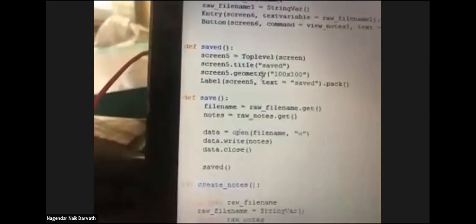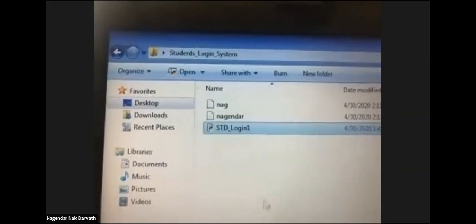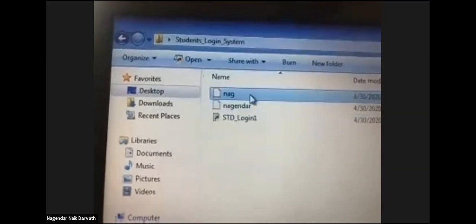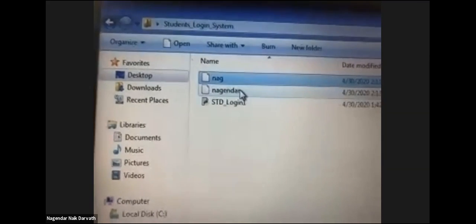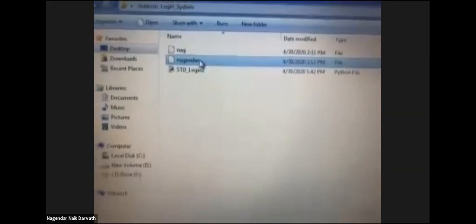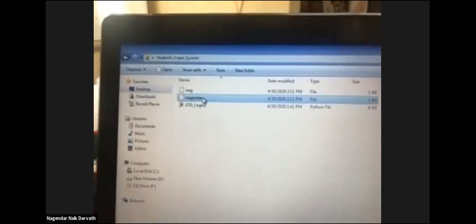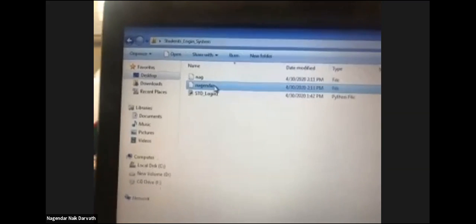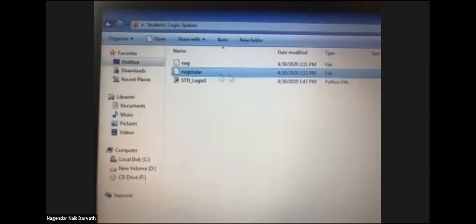Then once the data is saved, it needs to be available in the directory, right? Let's see in the directory. Yes, here Nog, that is our username password file, and Nagendra is our content with the file name of Nagendra. Just click that, we'll see. No, you cannot see it over here. Why? The file is not a text file, .txt. Then you can see it.